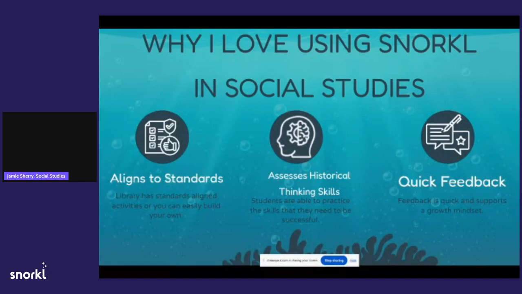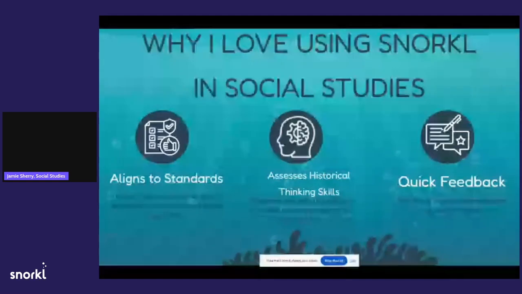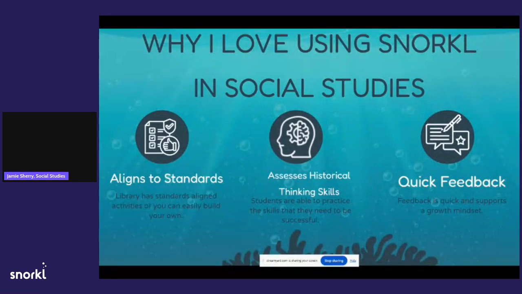The other really important thing that I love about Snorkel is that it allows you as a teacher to assess students' historical thinking skills. So much of social studies has evolved from just remembering facts and dates and things like that. We're really assessing students' ability to analyze, to argue, to compare and contrast, to think like a historian. And so within the library and within your ability to build activities, you can really find ways to assess students in their historical thinking and track it over time as well.